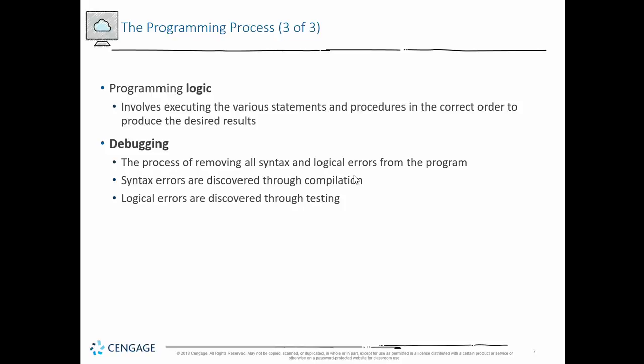Now, as it says there, you can use debugging to remove your syntax and your logic errors. You don't remove your runtime errors through debugging. Debugging means that you are sitting down, maybe getting a hard copy, a printed copy of your code, and going through it line by line. Syntax errors, as it says, are discovered through compilation. Logic errors are discovered through testing. Really, so are runtime errors. You're running the program.